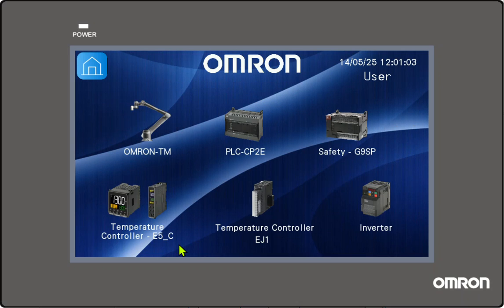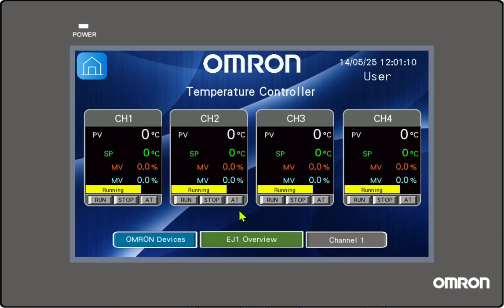We also have connected the EJ1 temperature controller, which is quite similar, but it has a different layout in case the customer wants to use different types of displaying it. So in the overview page, in this case, I put up to 4 units with the same layout as the E5CC, also with the run, stop, and auto tuning buttons.